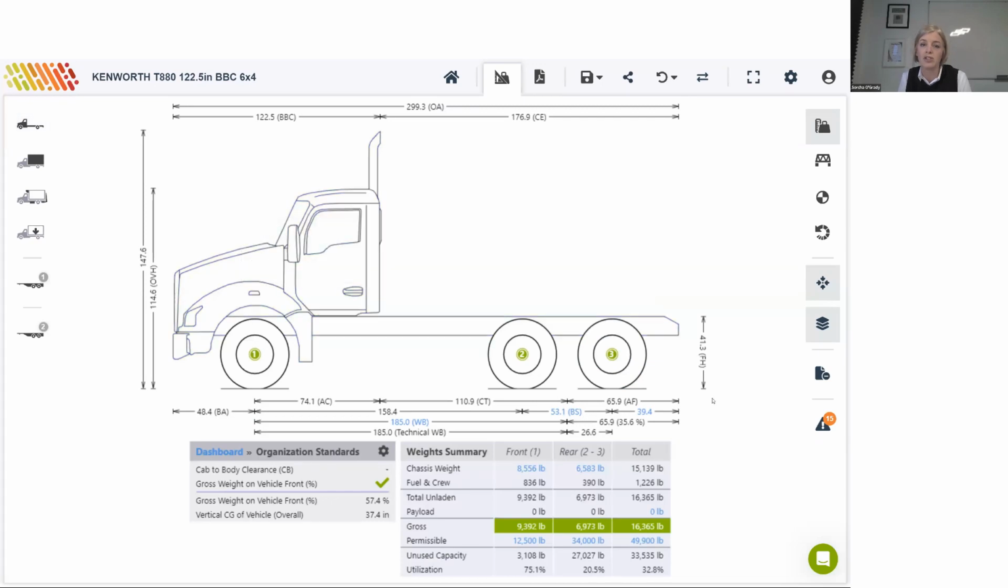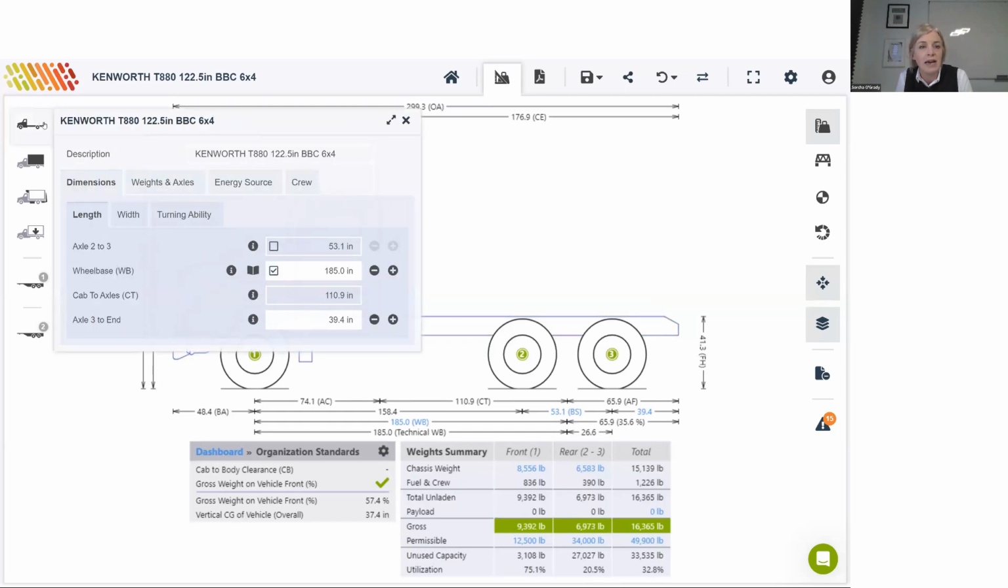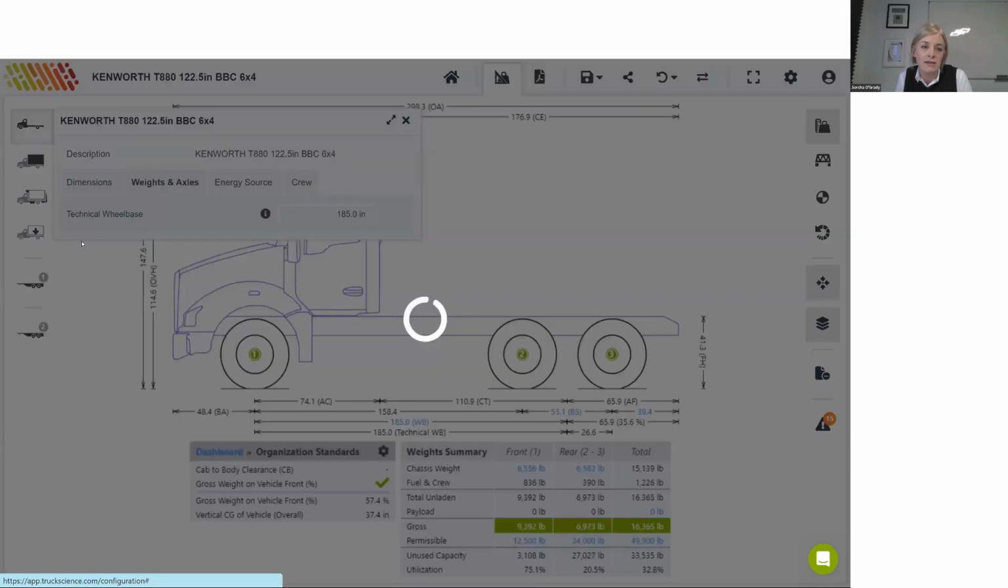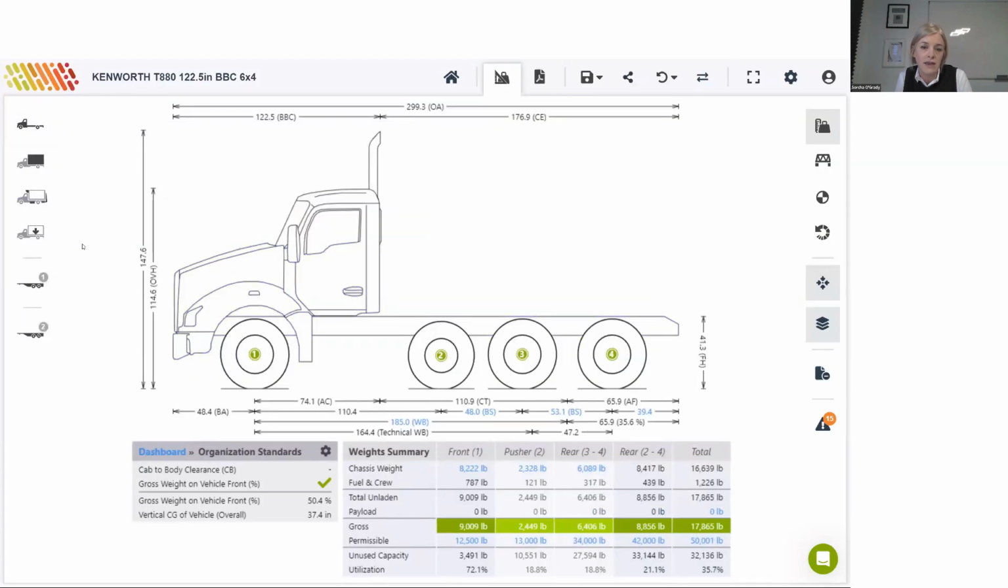Yeah, and now we'll add a pusher axle. To do that, go to the vehicle menu, which is the top icon on the top left, and the weights and axles tab, and you can see the flashing plus icon there. If you just click on that to add a pusher axle. And then if you want to just click on axle 2 to open that pusher menu.